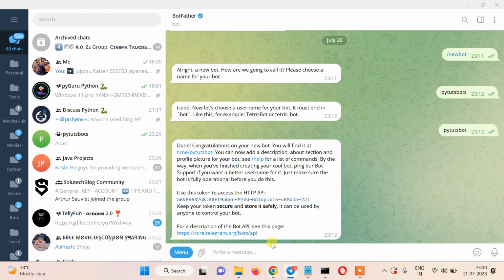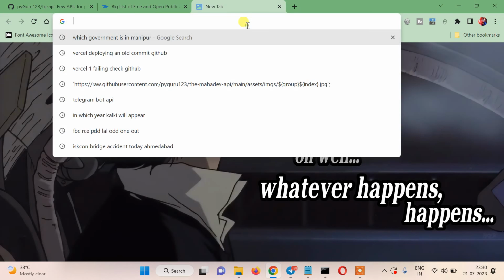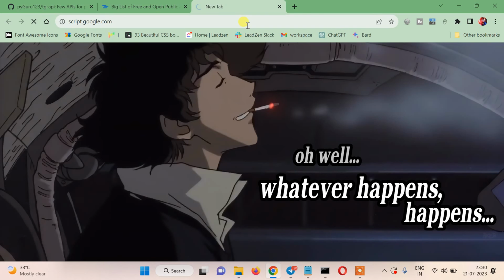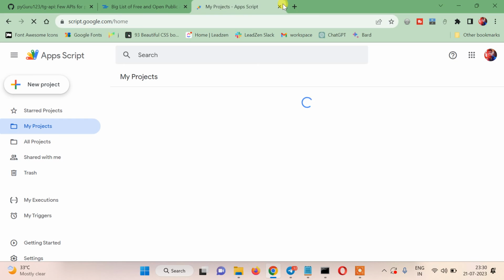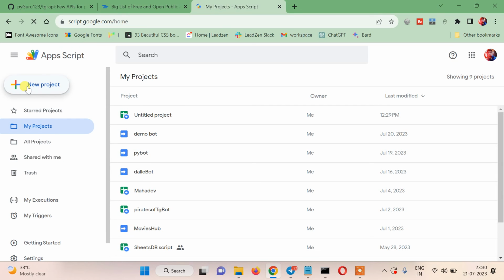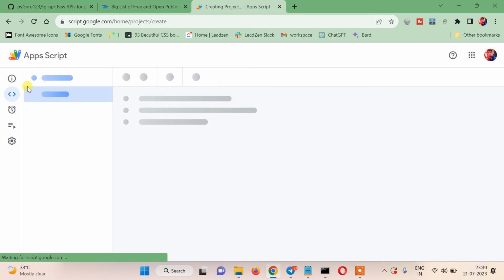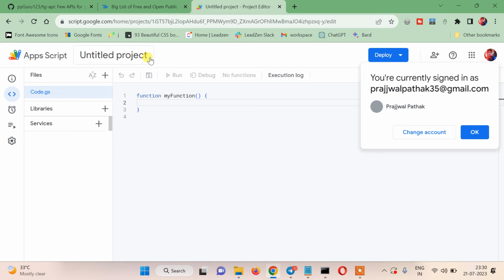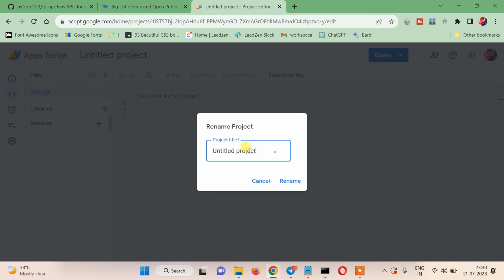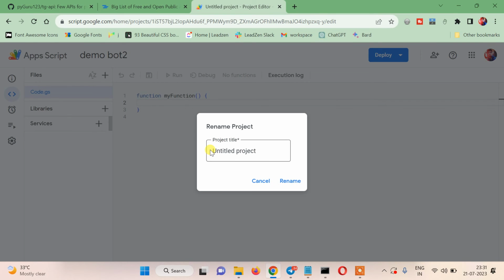But before that, let's get started with Google Apps Script. For that, you have to open script.google.com and create a new script. So let it open and then we'll move to create a new script. Just go here and click new project. You can give this bot any name. I will give it demo bot 2 because we already created one yesterday.